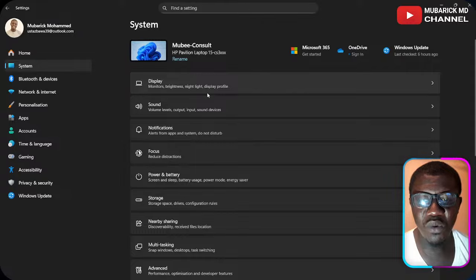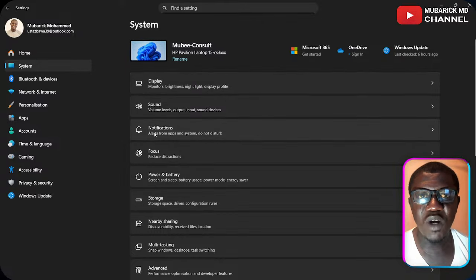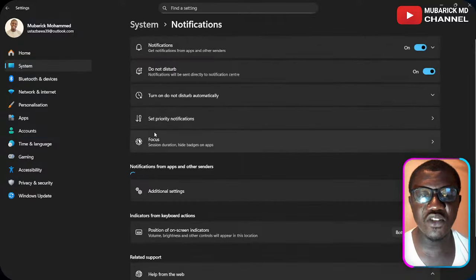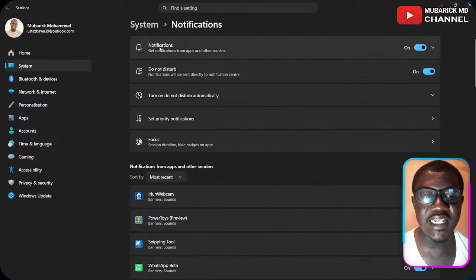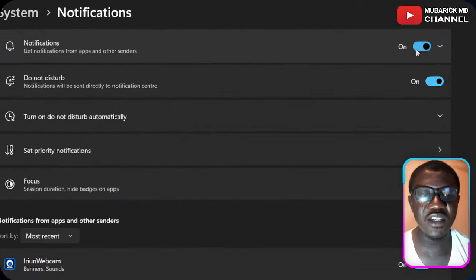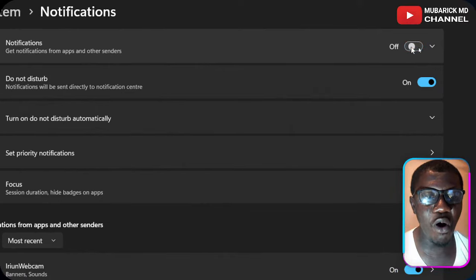Again, we have to scroll down and locate notification. What notification does, basically, is it syncs with your PC and runs in the background so that it will be able to give you notifications on your PC in real time. So make sure your notification is selected. Then beside your notification, you can see that my notification is currently on. So I'm going to make sure this notification is toggled off.